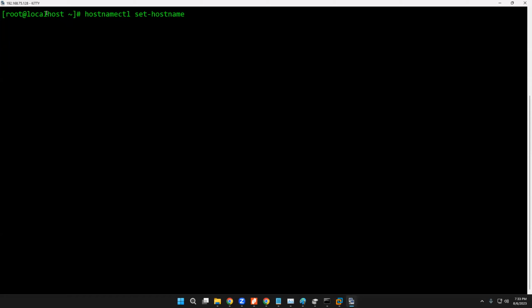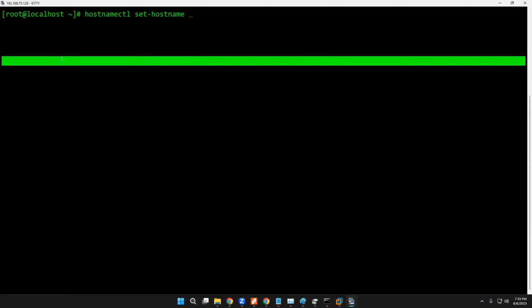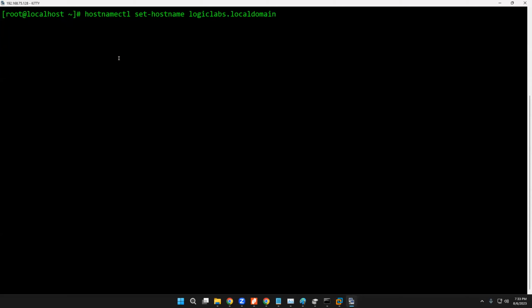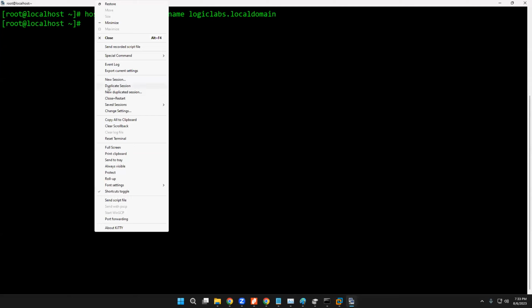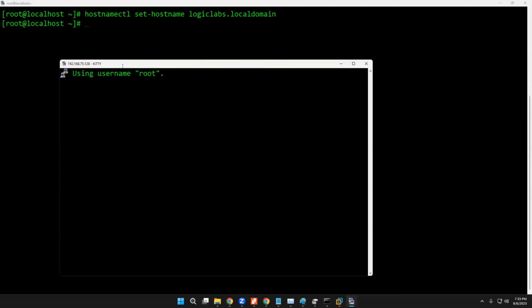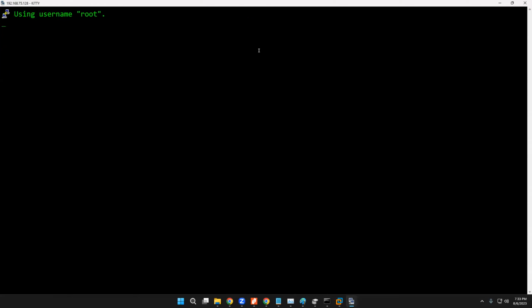So as of now, the hostname is localhost, right? So you need to change that to Logic Labs. You can give whatever you want, so I'm just giving this one .localdomain. Hit enter, and I will take a new session or duplicate session. Duplicate means again it won't ask you for the password and all. It will be right away logging in.